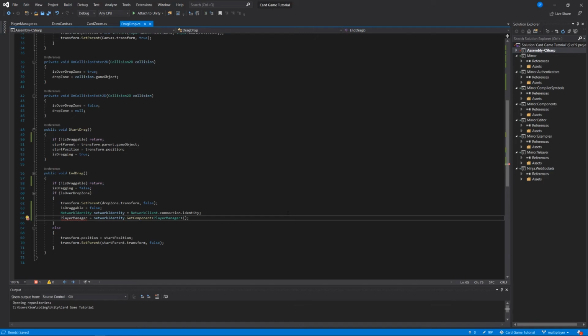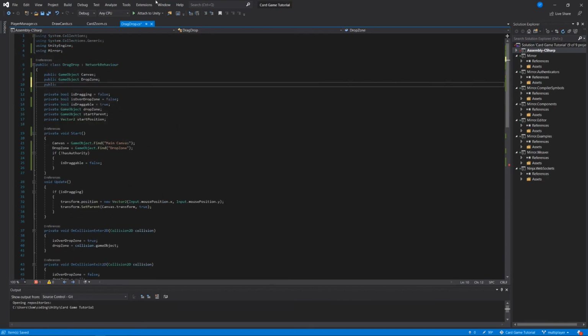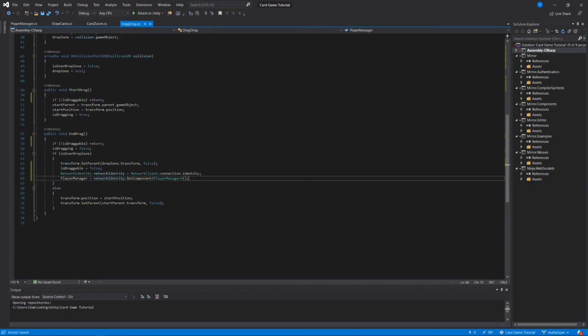And I realize that I haven't declared my player manager. I need to do that up here. I'm calling this a public player manager, and I'm calling it player manager because it's a script. It's a class. It's not the game object that the player manager is attached to. I want to work with the class itself. Just call this player manager. Okay, now I can work with it down here.